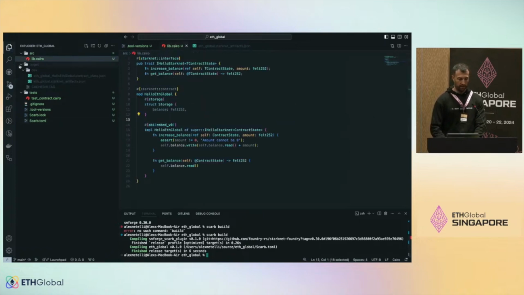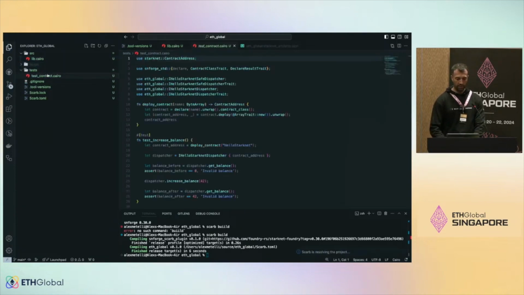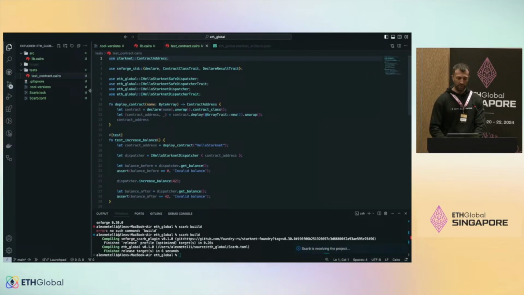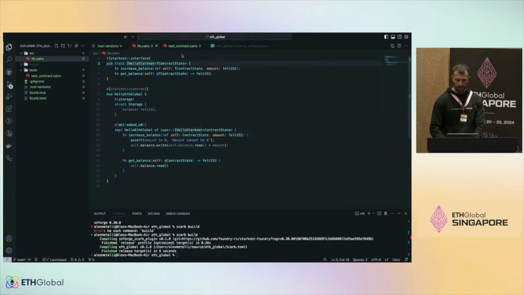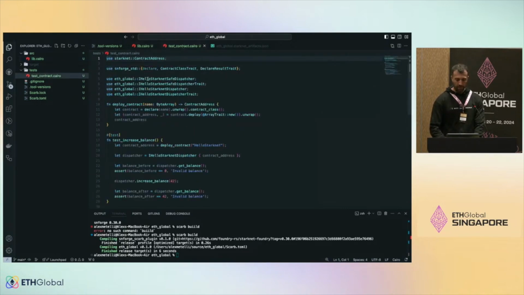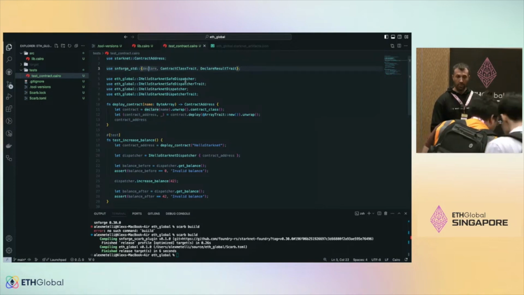To run the test, there's already a couple of tests that the init command has created. As you can see, we are going to import all the dependencies. Here we change the name. We want to import the dispatcher and the dispatcher trait, which are used to initialize our contract after it's deployed. Same here. This is the function to deploy.